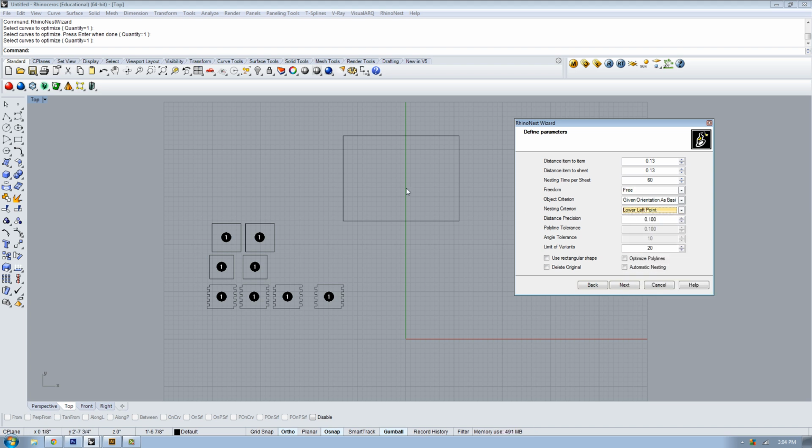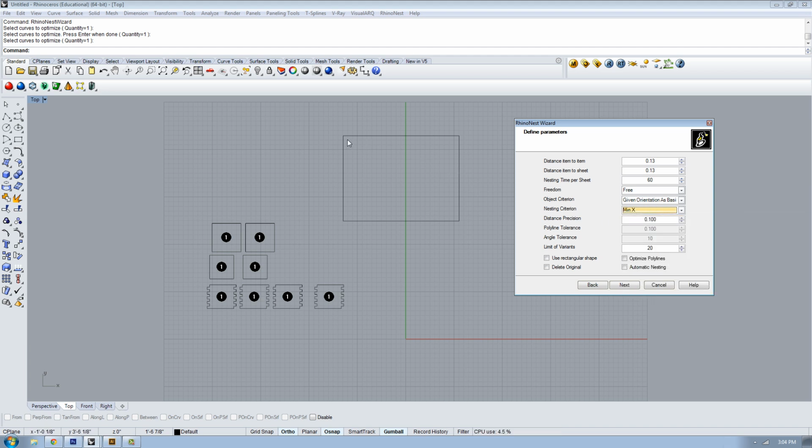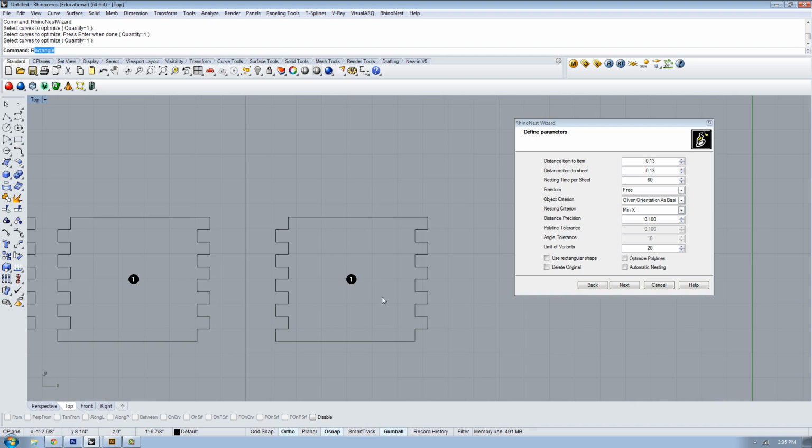The next nesting criterion, we want it to minimize X so that it'll basically nest it from left to right, and then as much of the leftover material as possible will be on the right side. And that's just in case you want to use that piece later on. It'll be there for you to use, and it won't be just leftover waste that you can't use for anything else.